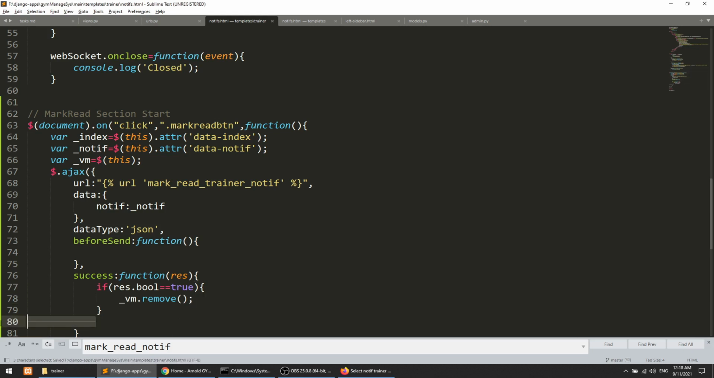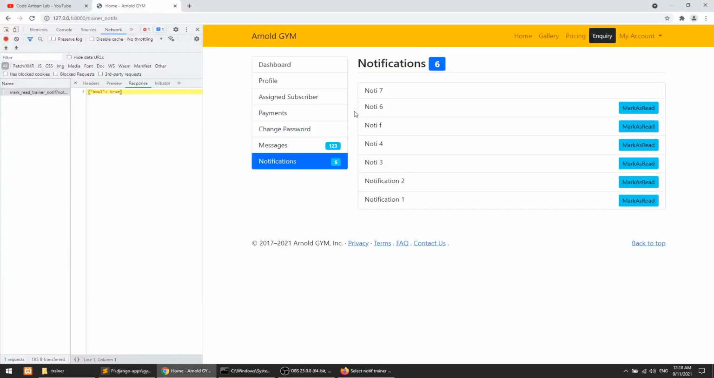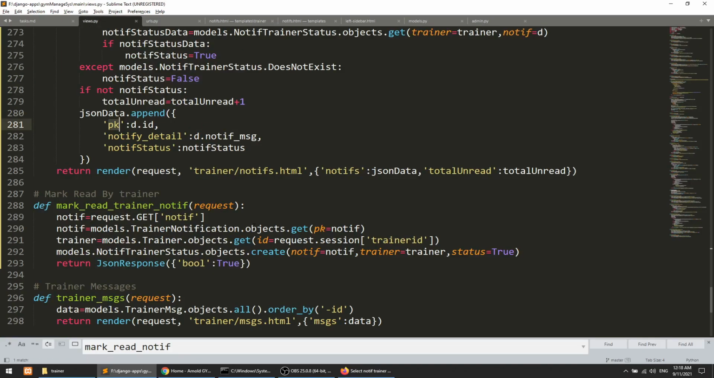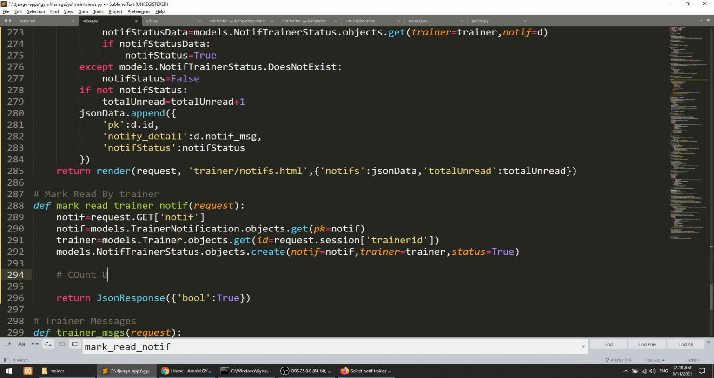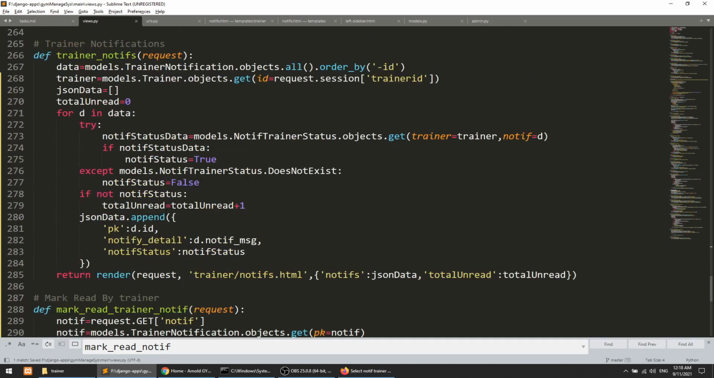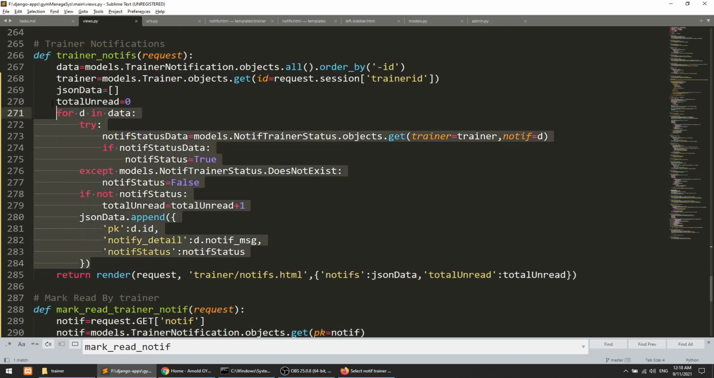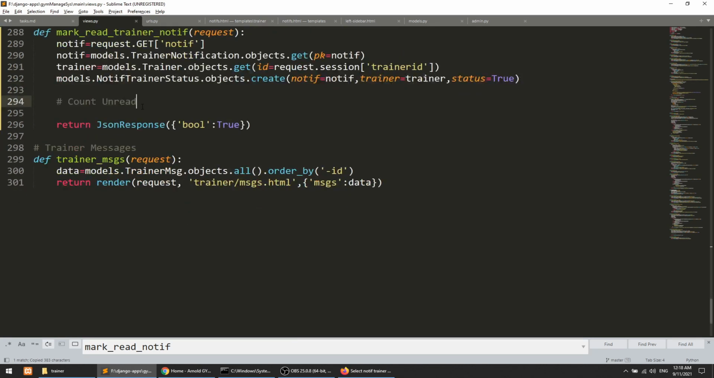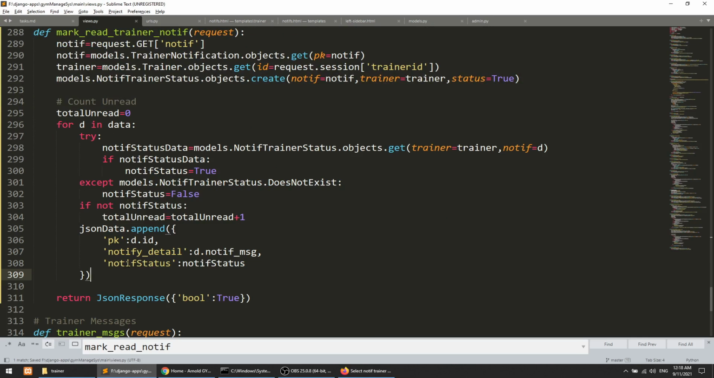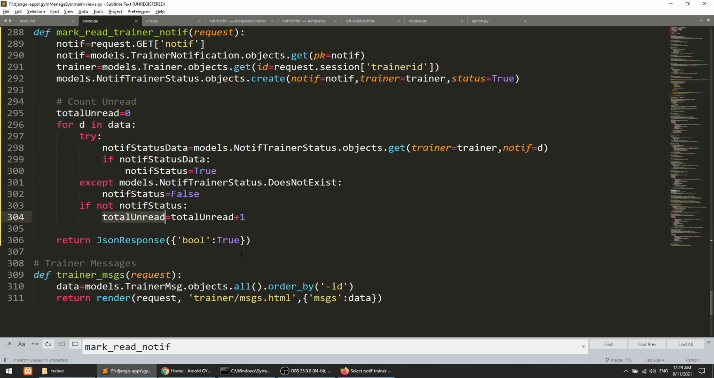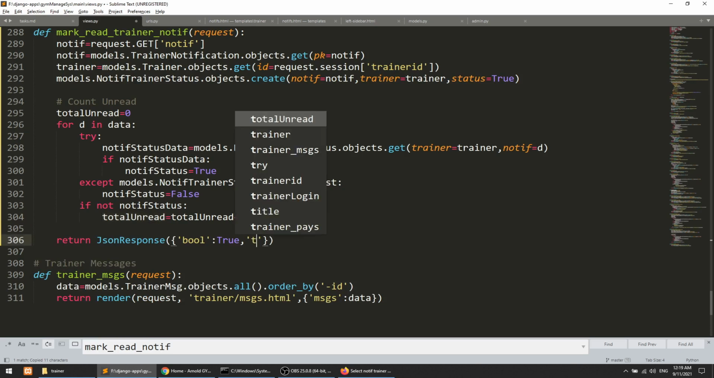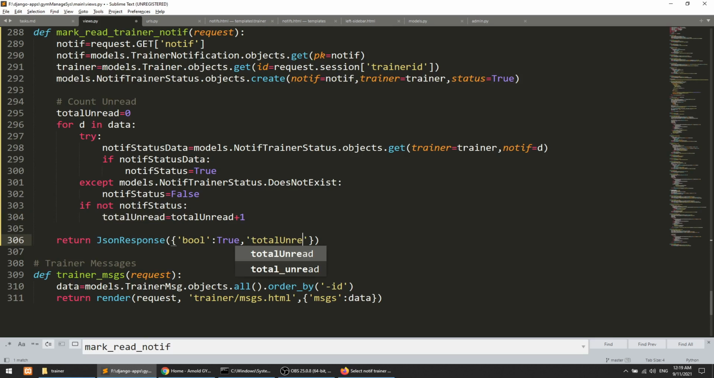One thing more, we need to count the data and show the number here. So let's say count unread. How can we count the unread? We need to apply this same method. I will copy this total unread and paste it here. We just need to pass this total unread, we don't need this JSON append. So I will copy this and paste it here, total unread, and we will pass it here.